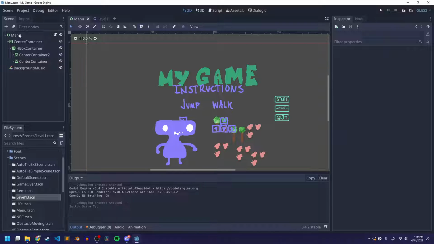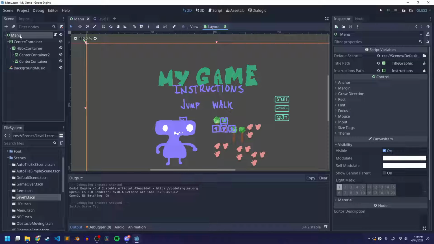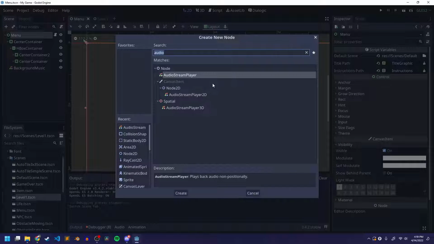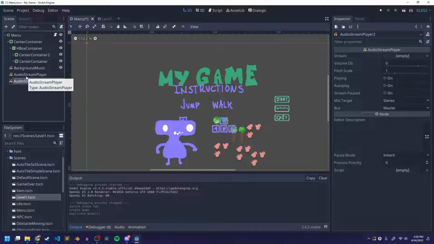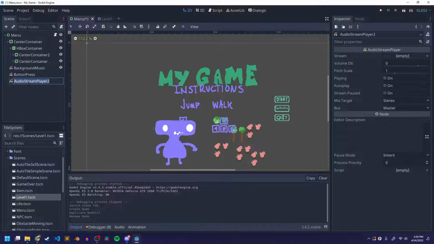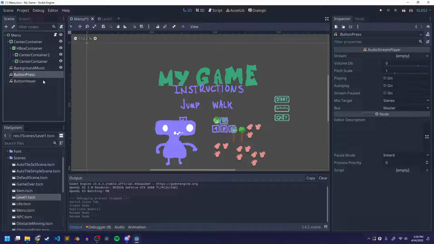I'm gonna add a few more sound files. So I'm gonna right click and add a child node, do another audio stream player. And I need 2 of these, so I'm just gonna hit Command D to duplicate. And we'll do button press and button hover. And so now I can add in my UI sounds here.